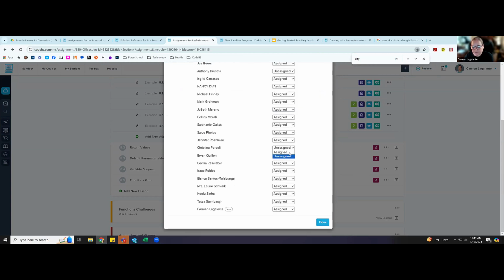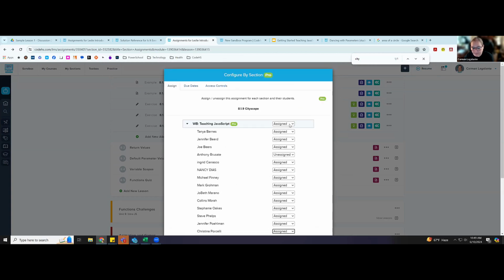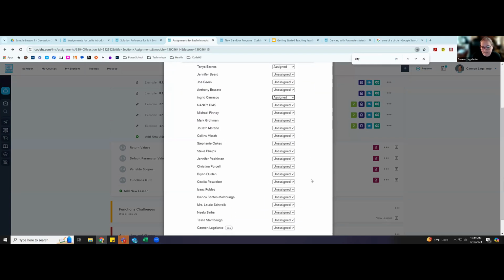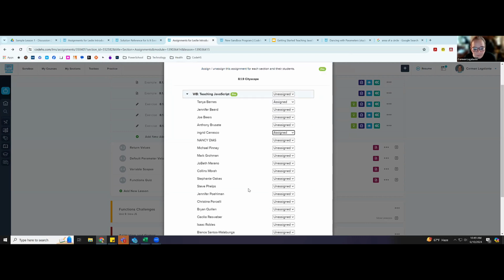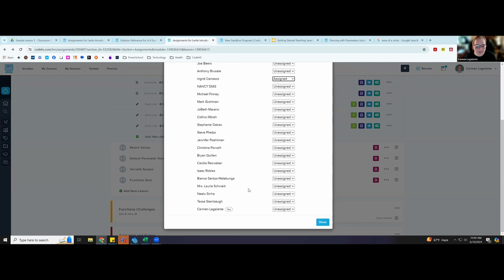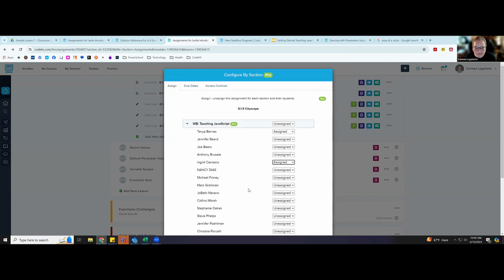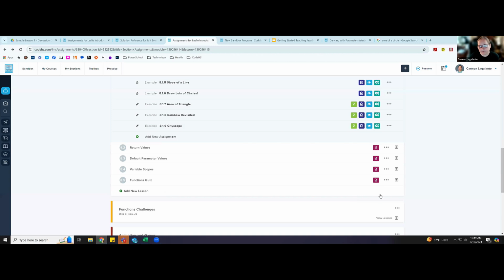Okay. Similarly, if it was unassigned to everyone, you can say, well, I want to assign it to this student and to that student. Now, this is a pro feature, but I tell you, I use this a lot because kids just have different abilities and some move faster than others. I don't want kids to be bored, and I don't want kids to feel overchallenged, like this is too hard for me. So that's one way to individualize content.